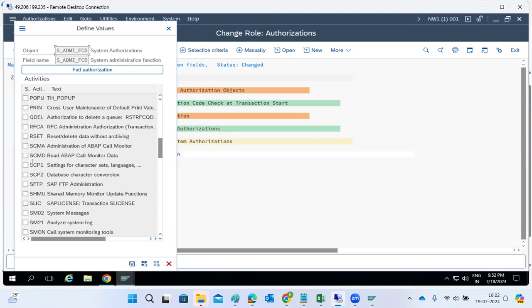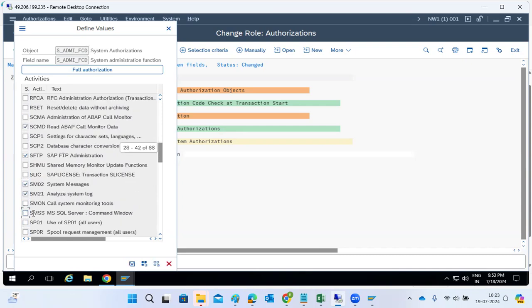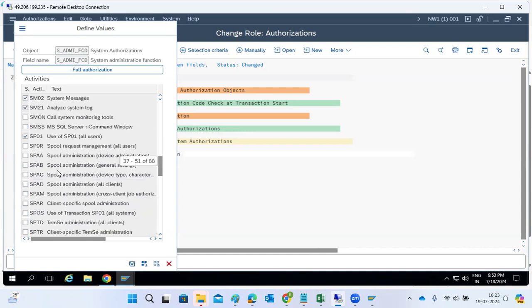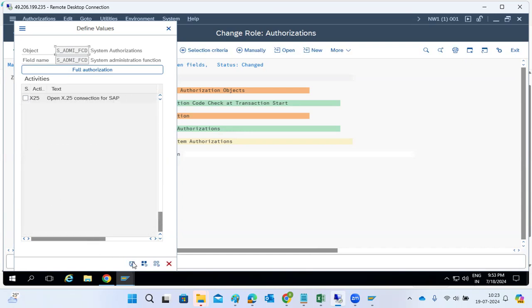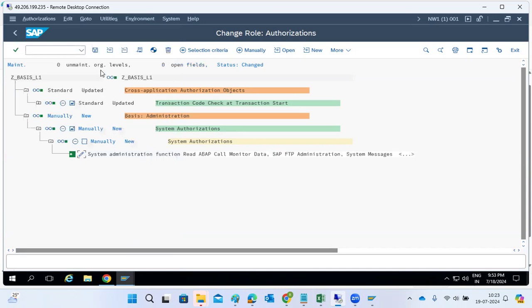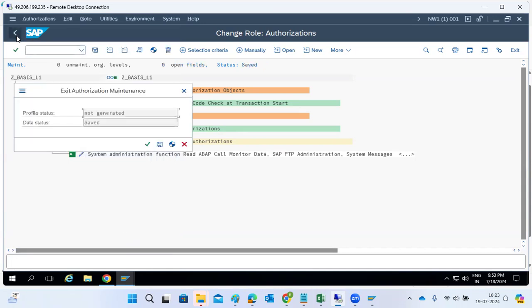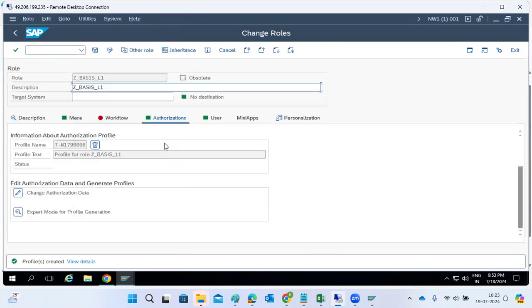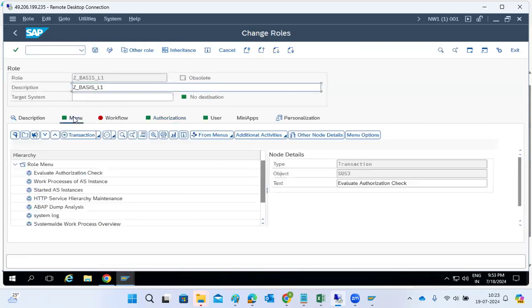You want to read the call monitor data. You want to do the FTP administration. You want to see the SM21 system log. You want to see system messages. What transaction codes you need, you can assign the respective thing here, then save it, go back, then generate it, right? So now save it here. Here we have our system log, we assign, right?